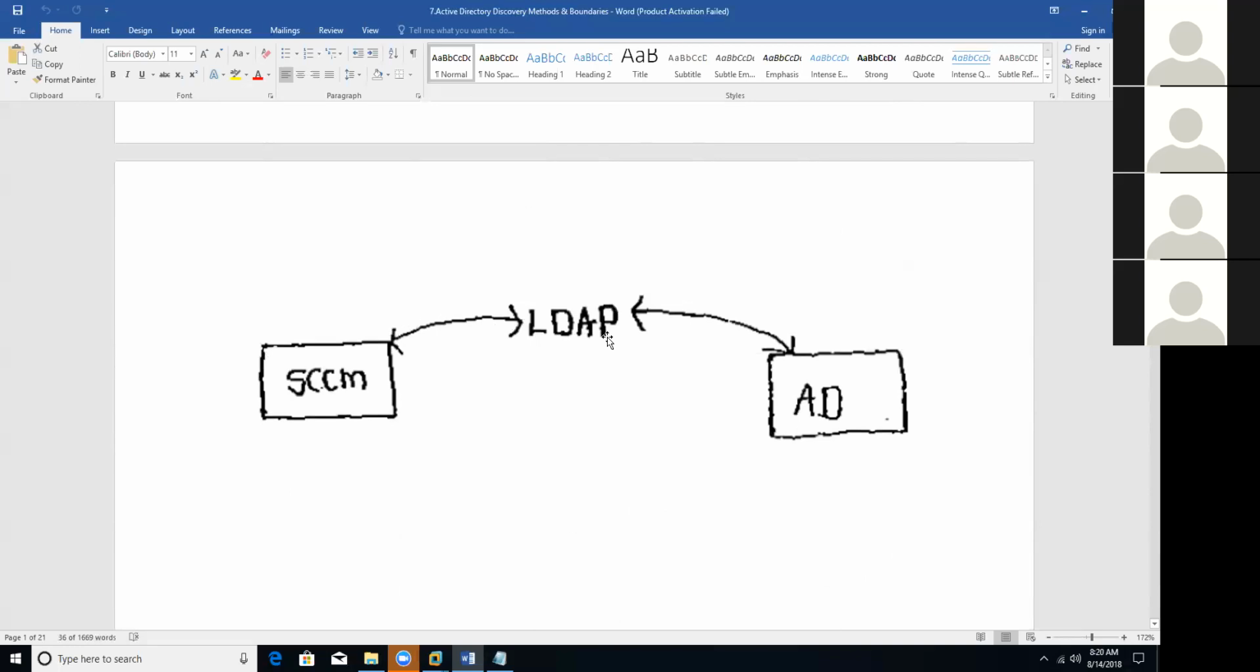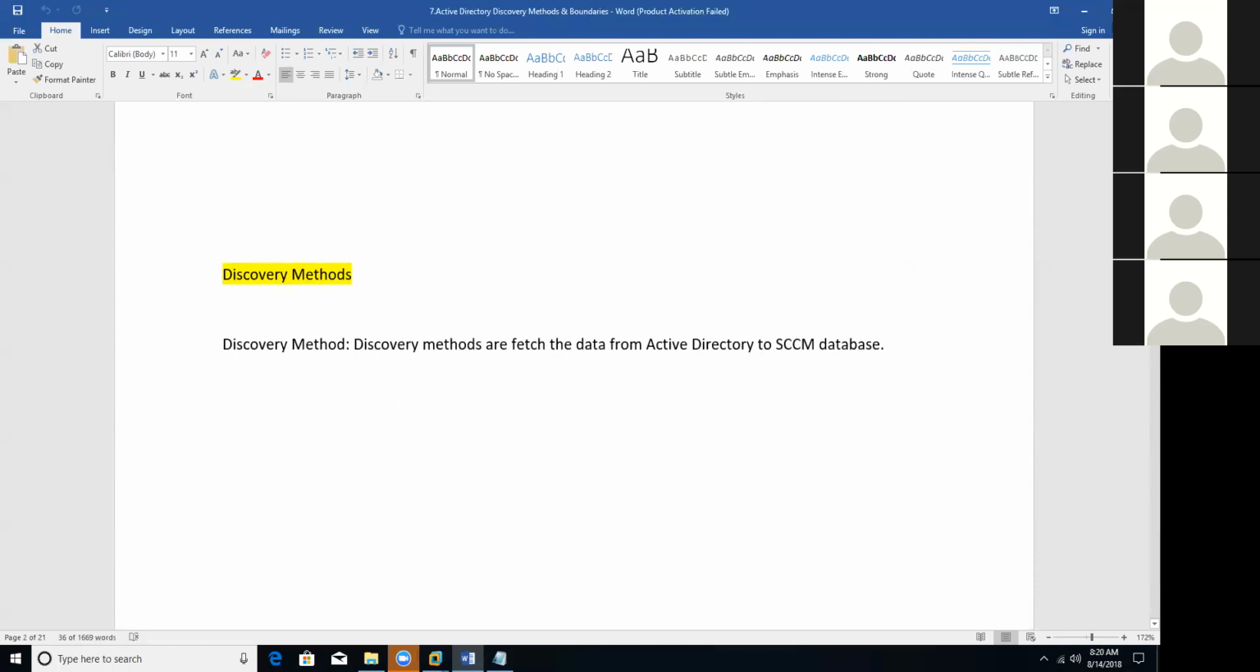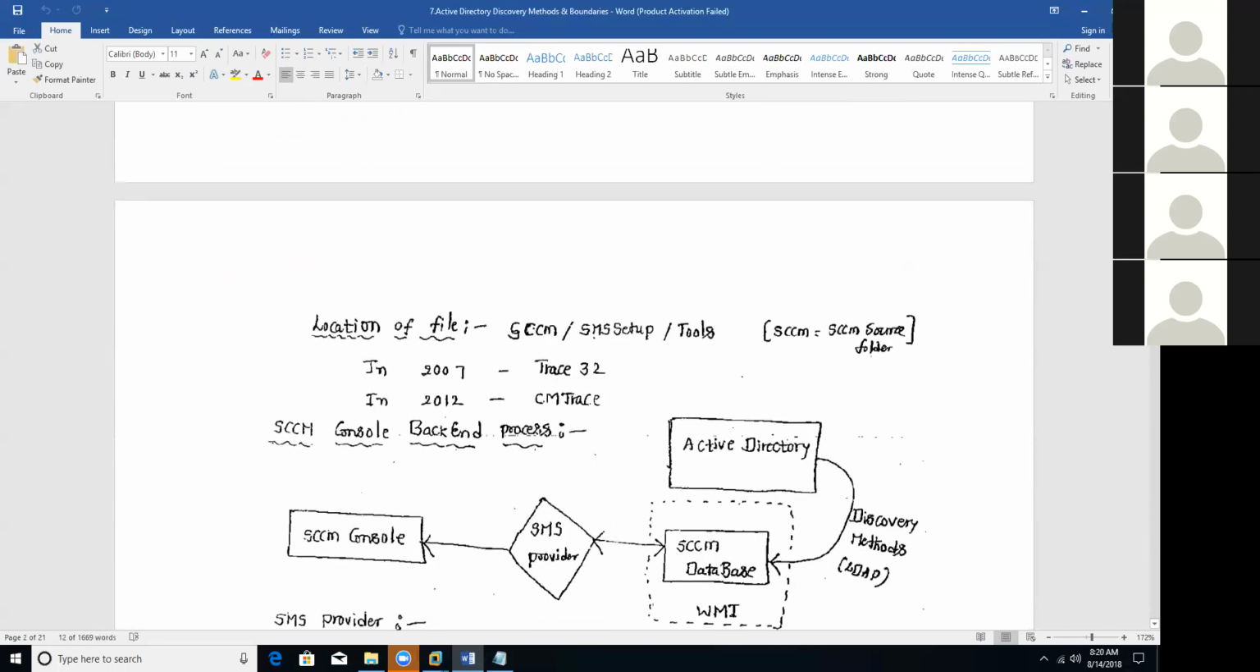We have to use the word fetch. For general human language, I am using bring. So LDAP will fetch the data from the Active Directory to SCCM. The data is what kind of data? Sites information, subnets information, user IDs information, groups information, computer names information. Discovery methods fetch the data from the Active Directory to the SCCM database.